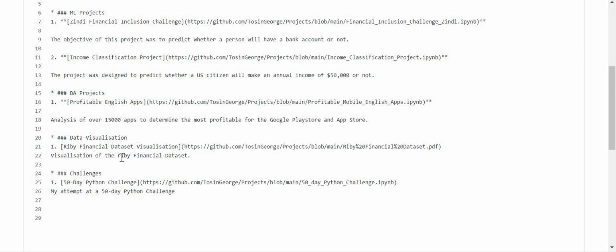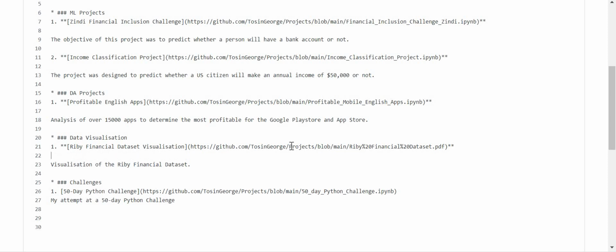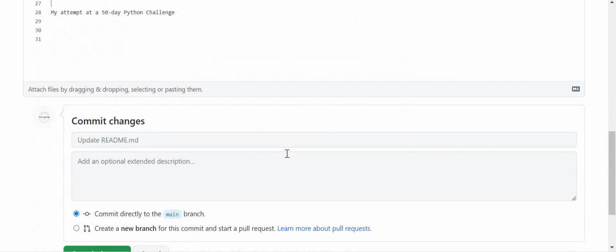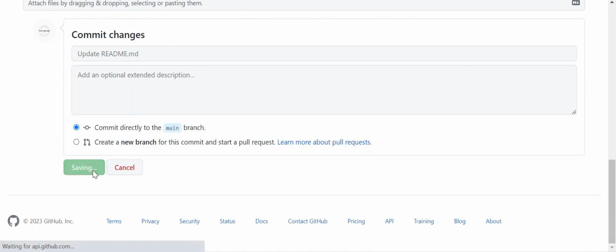I'll do the same for this. So let's put it in bold now. Same for this as well. And then I create a bit more space so that there's some space between the title and the description. Okay, let's also put this in bold. Put that in bold too. Okay, then commit changes.